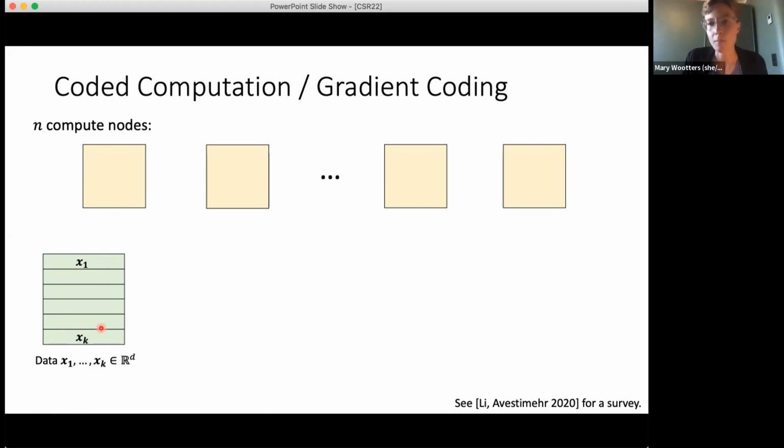That's fine. But one thing that people have been exploring recently, and I'd point you to this great survey by Leah and Evestimer for an overview of all the exciting stuff that's been happening in this area, because it's a very large area at this point.